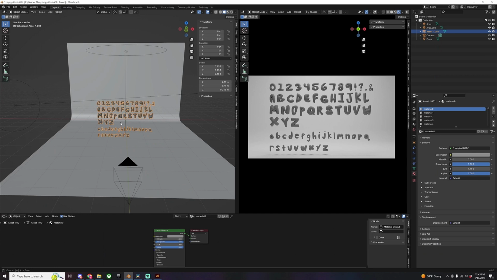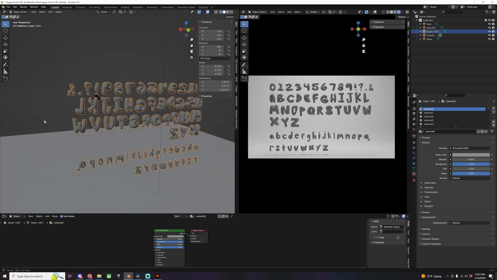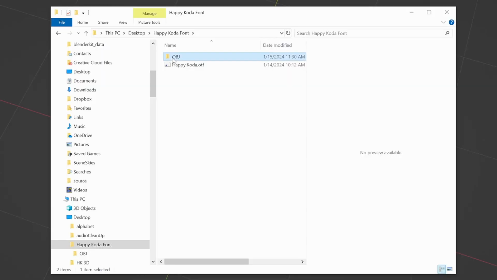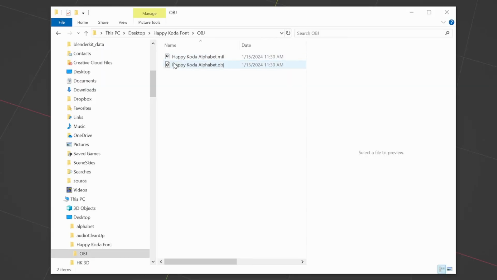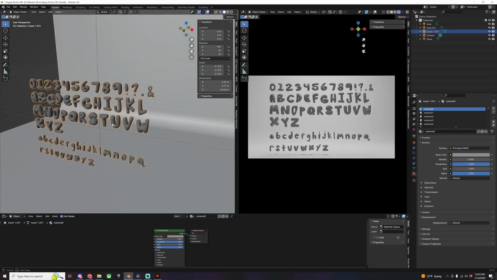Before I show you how I make 3D titles completely 100% inside of Blender, I want to show you this next method that's kind of in between the first way and the third way. The reason I use Adobe Illustrator to inflate my text is because it gets me the result I'm looking for very quickly, and then I can bring that into Blender to get to work. In order to do this, you'll need to have the Happy Coda font. Inside of the folder, you'll find a .obj file of the entire alphabet. I have gone ahead and imported that file into a scene I set up already.